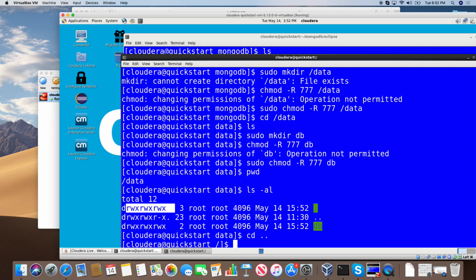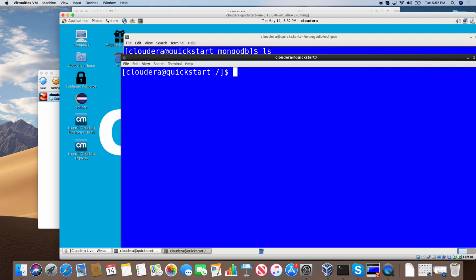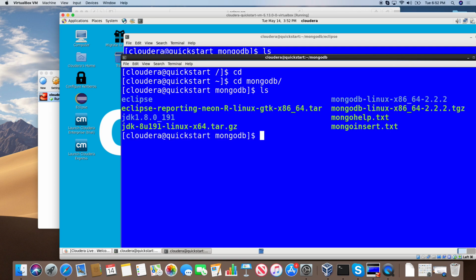So, you have got those permissions, and now you go back to your screen, and what you are going to do is cd MongoDB and ls. And what is the directory that is already available? Look at that, MongoDB Linux. Let us change the name. How will you change the name? Move MongoDB Linux to MongoDB 222, so that you know what is the version. Okay, I changed the name.